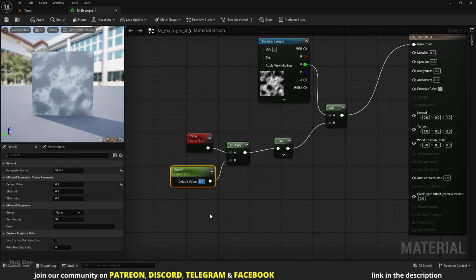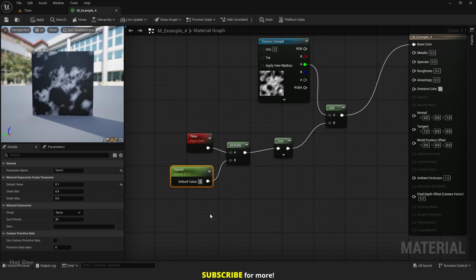This is what it looks like if I set it to 0.1 and 0.5, 1, and this is 2. Let's set it to 0.3.